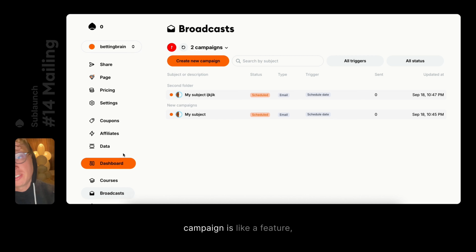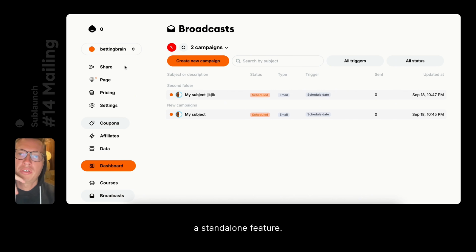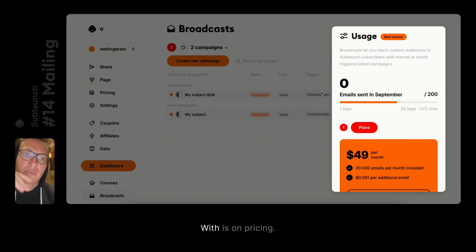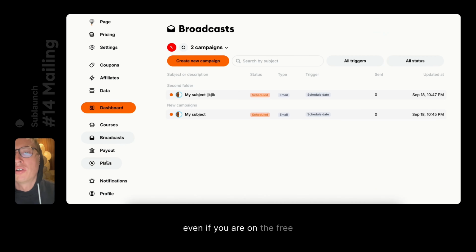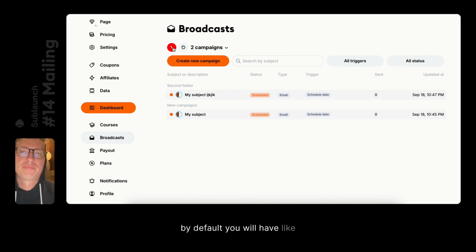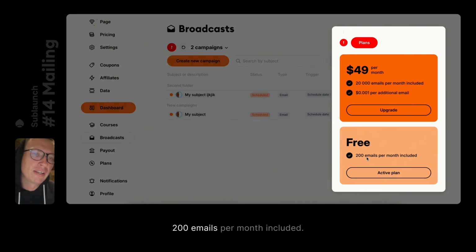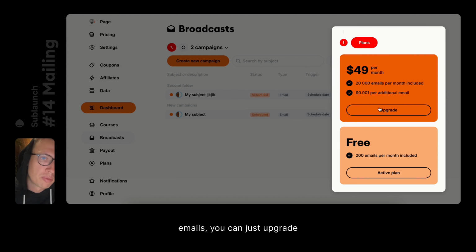And just the last thing is what this warning button is. It's just about the pricing, because the broadcast campaign is a standalone feature with its own pricing. So by default on Sublaunch, even if you are on the free business premium plan, you will have 200 emails per month included. And if you want to send more emails, you can just upgrade to this plan, because I pay emails by emails. So yes, that's why there is another pricing for this feature.